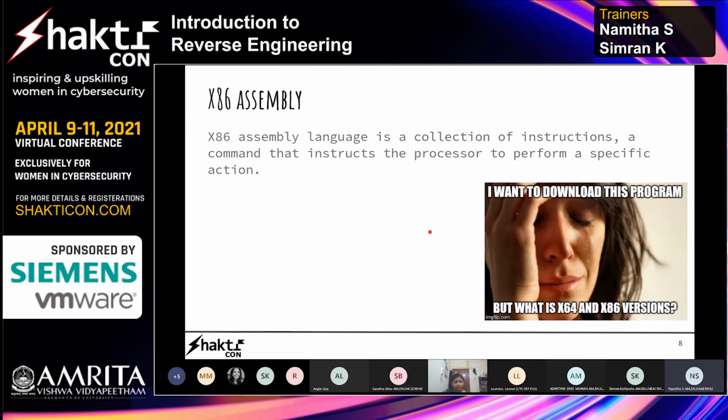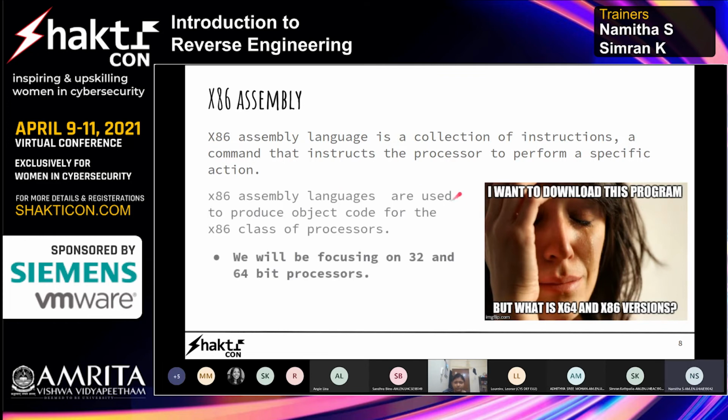Now, what exactly is x86 assembly? Well, it is a language that is a collection of instructions. It's a command that instructs the processor to perform a specific action. x86 assembly language is used to produce object code for the x86 class of processors, and we will be focusing on 32-bit and 64-bit processors. You might not know what these are, so we will go into detail about them.